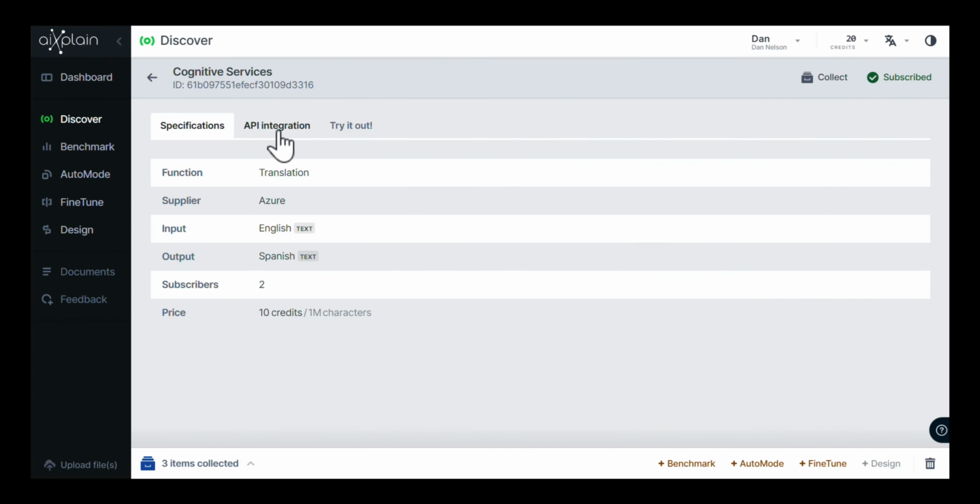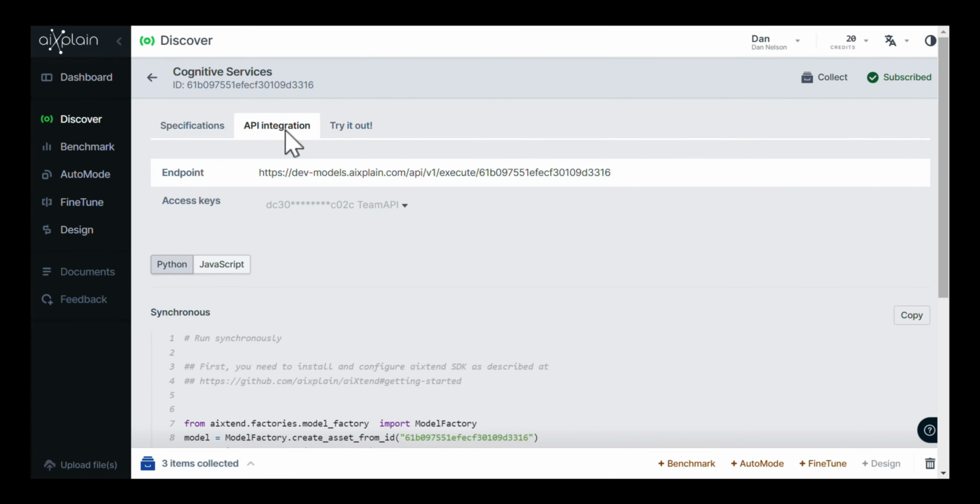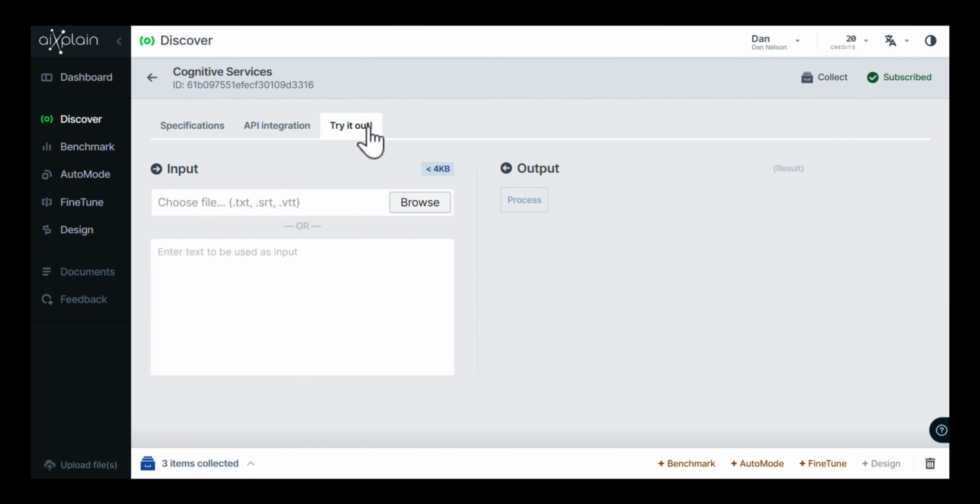On the next tab, called API Integration, you will get access to the model's unique API key and pre-written snippets of code containing the API information. The next tab is Try It Out. This allows you to test the model by uploading an input file or providing an input text and seeing the output results.